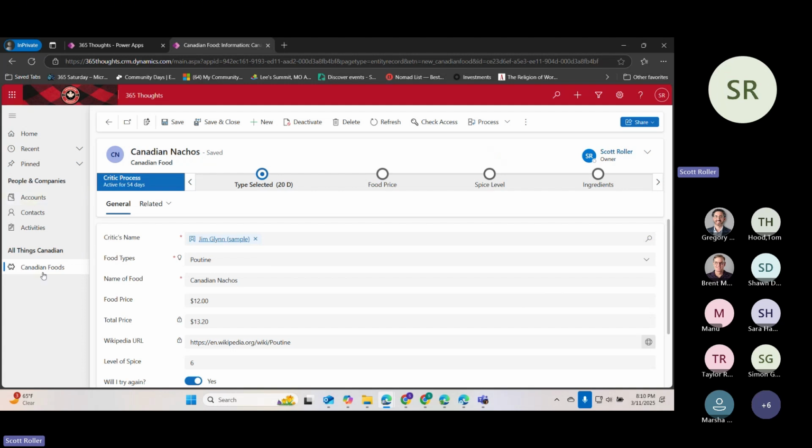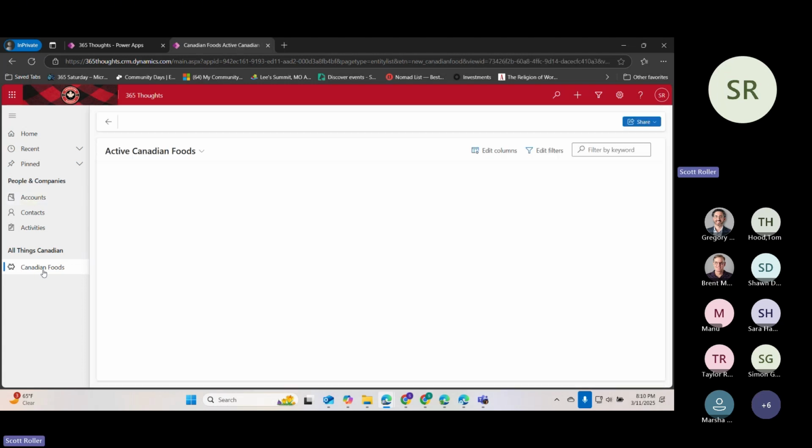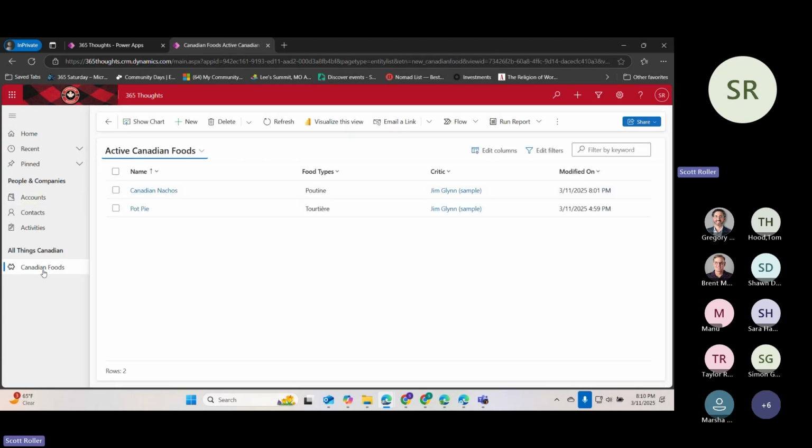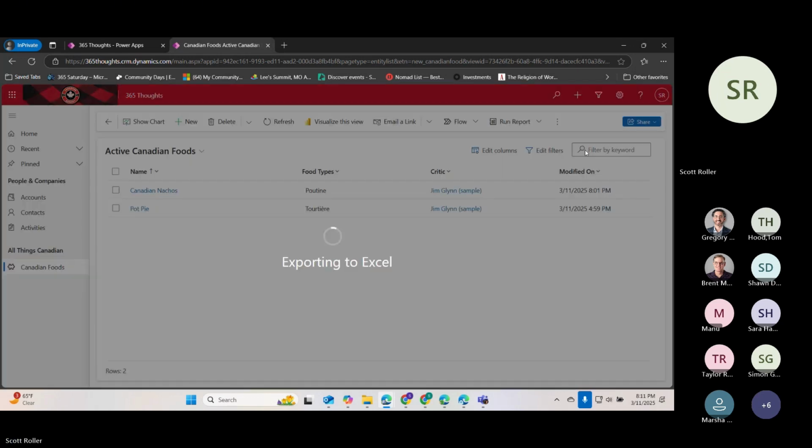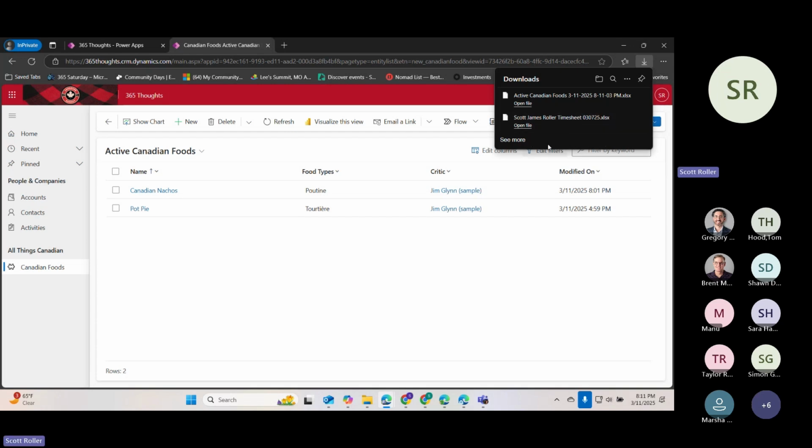So if we went to, I don't know, you have to use your imagination here a little bit, because I don't have a lot of data in this system. So if we had hundreds of Canadian foods records, and we want to update a certain subset of those, we could do a filter by keyword or some other filter up here to get our subset of data that we wanted. And then we can export to Excel.